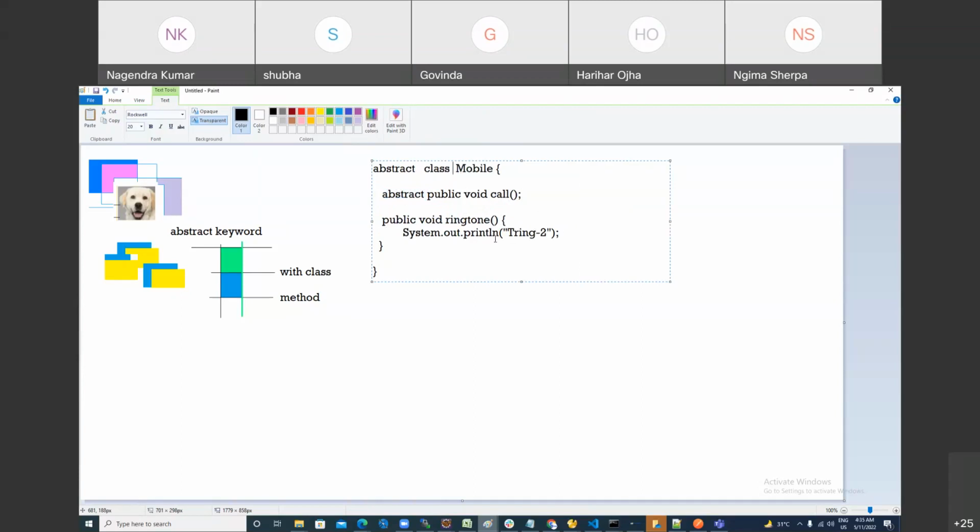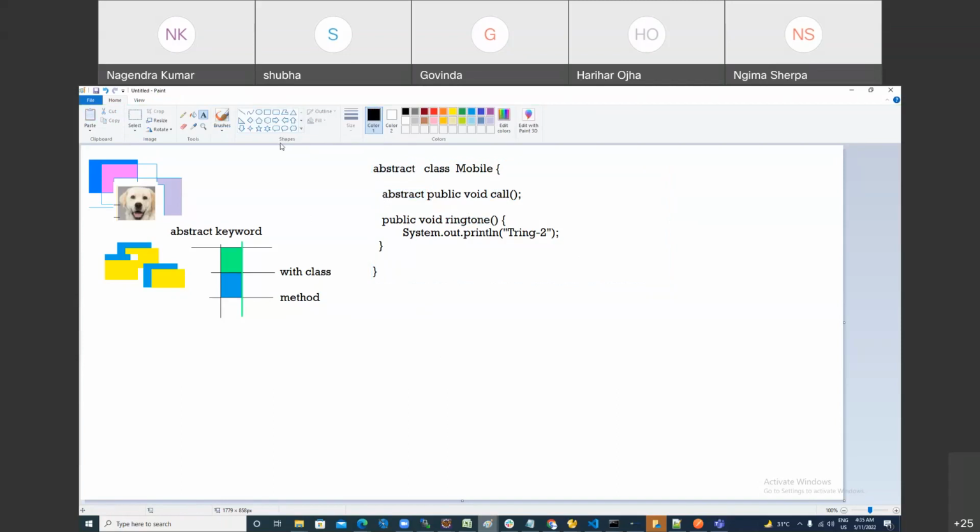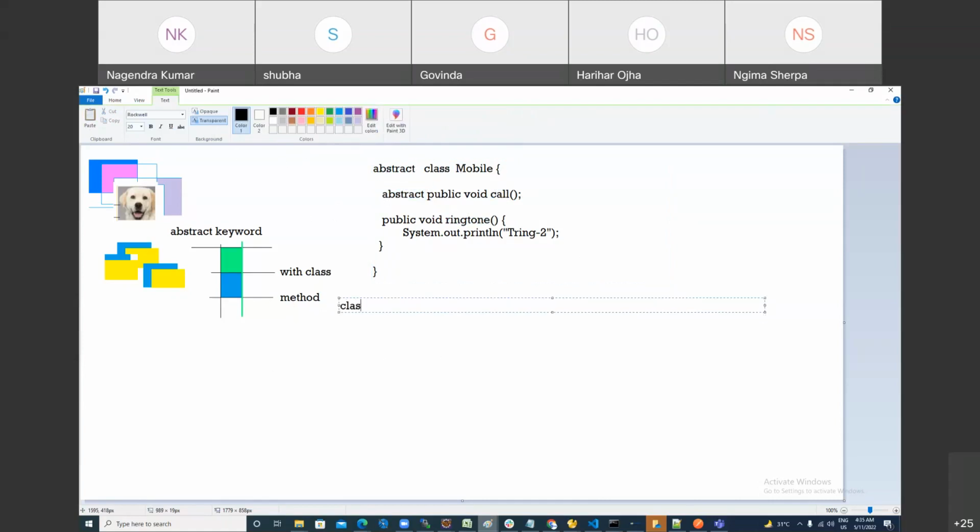I am a company. I'm running a company. I have to design the mobile, and mobile should have two methods: call and ringtone. I know how to make a ringtone, but I don't know how to make a call. I make it abstract. If my method is abstract, the class must be abstract, right? So this incomplete model I'll hand over to some other company, right?